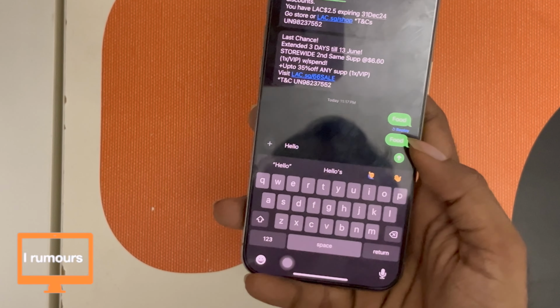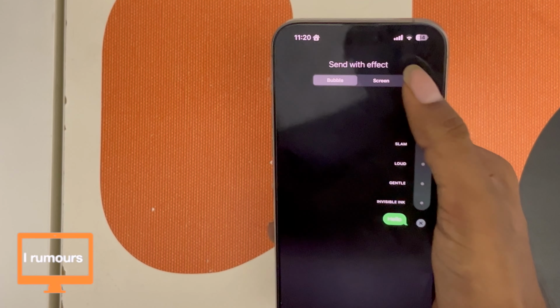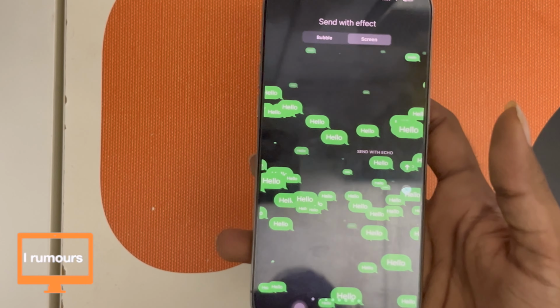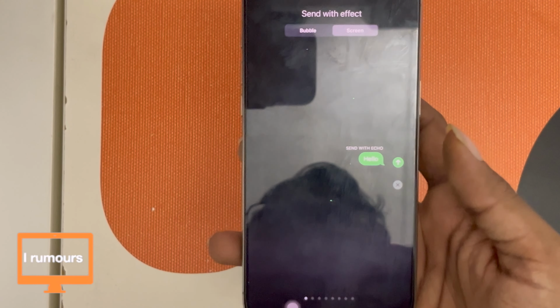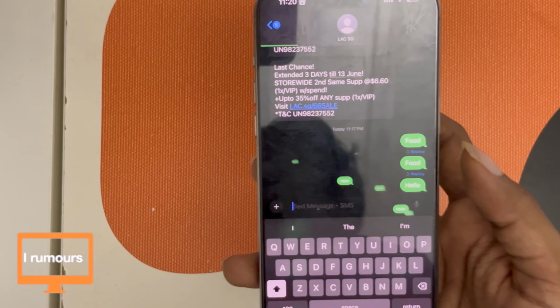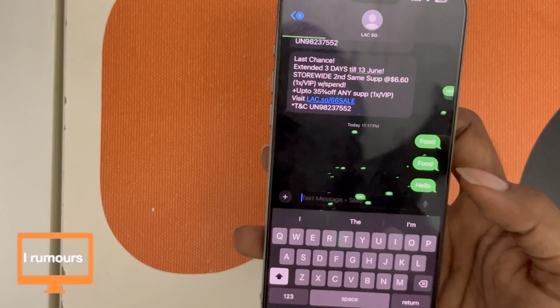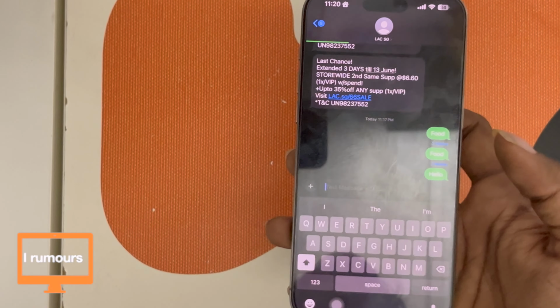Now we've got another hello, but this time I'm going to click on it, and let's say I'm going to put it with screen. I'm going to put it on screen, and whoa, there is the whole new animation. I'm just going to send it, and the whole screen lights up as hello. So that is something new.